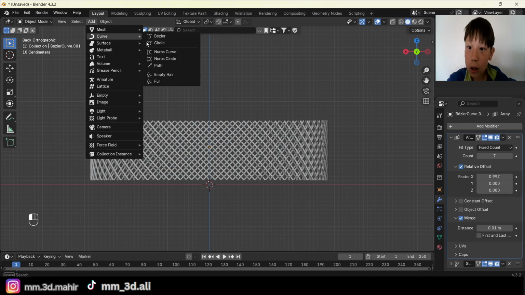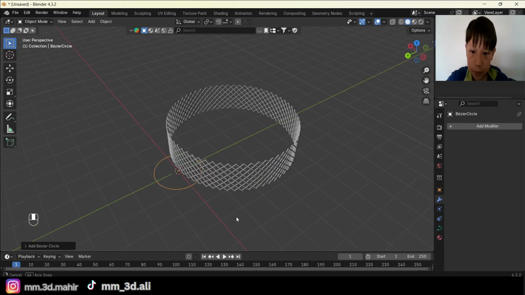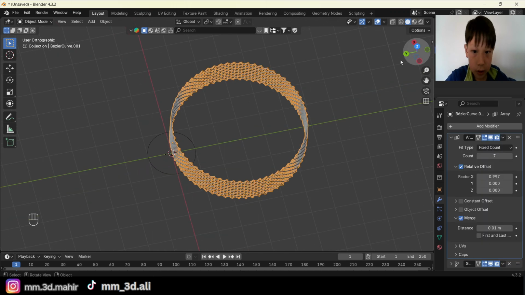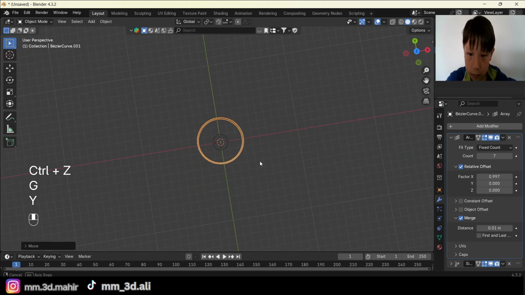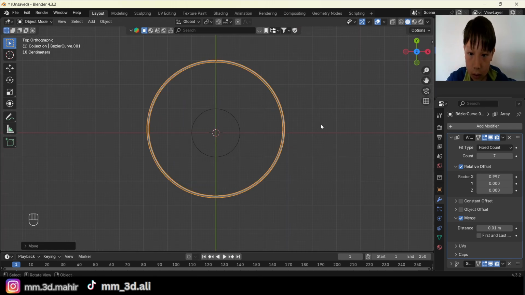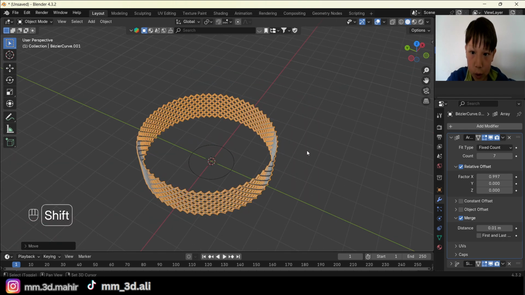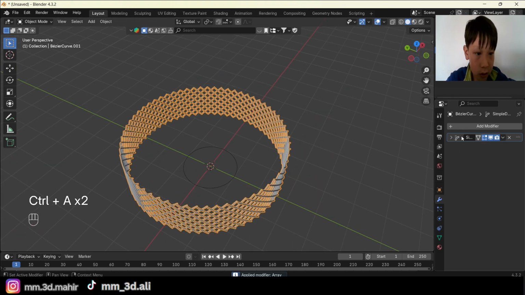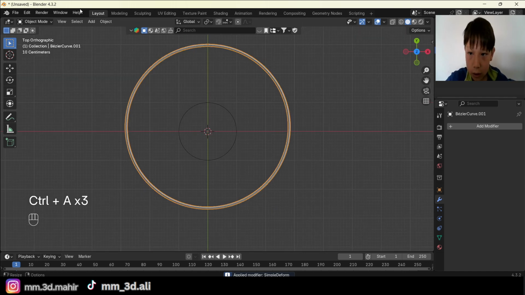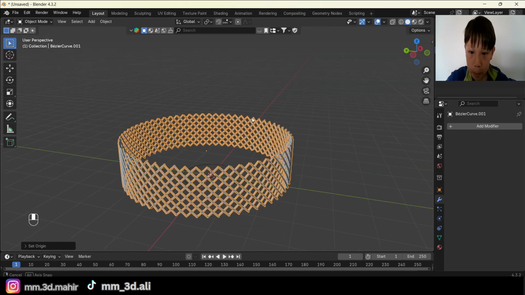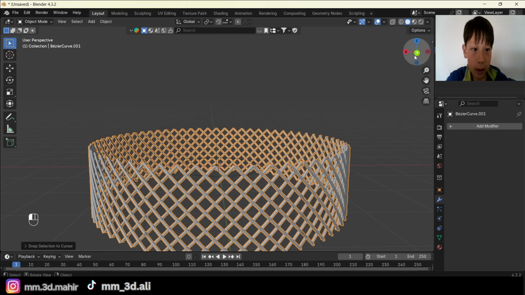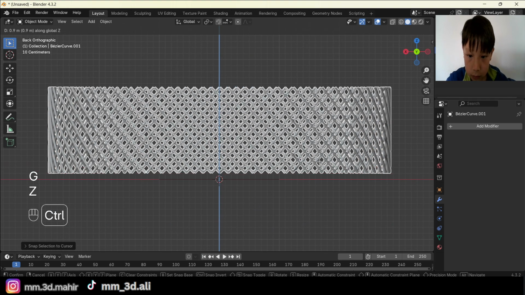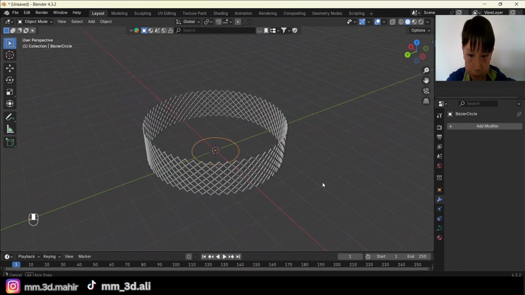Now I want to add a circle. Then move this circle over here, something like this. Wait, let me just apply these modifiers over here. Then set the origin to its geometry. Now we are going to move it to the cursor, then move it over here while holding Control, like this.